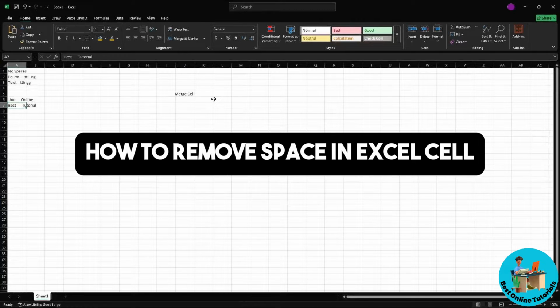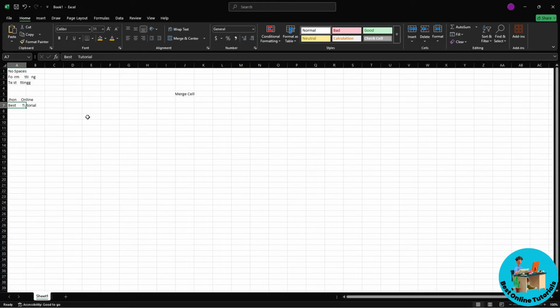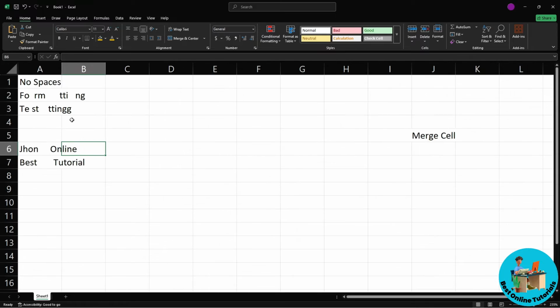This is how to remove space in Excel cell. So first thing is just simply go ahead and tap on your keyboard Control H.